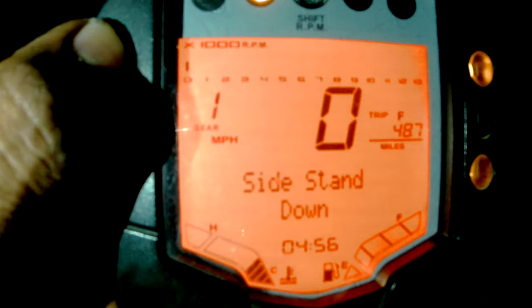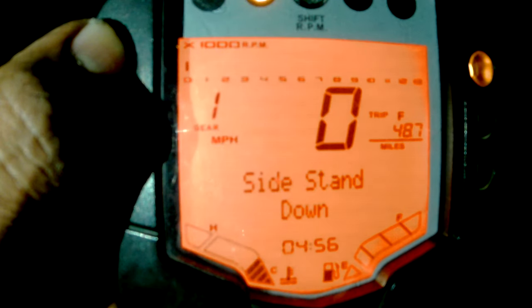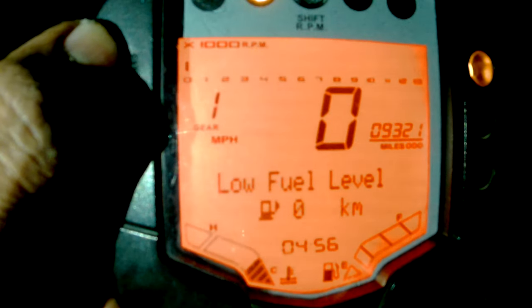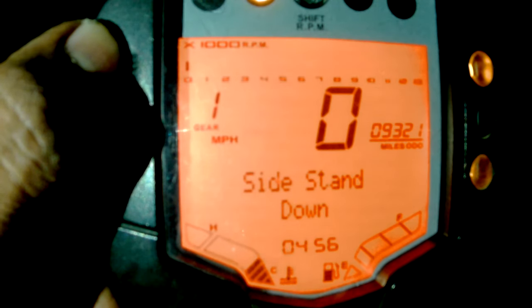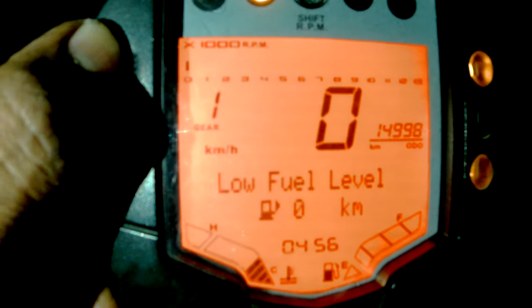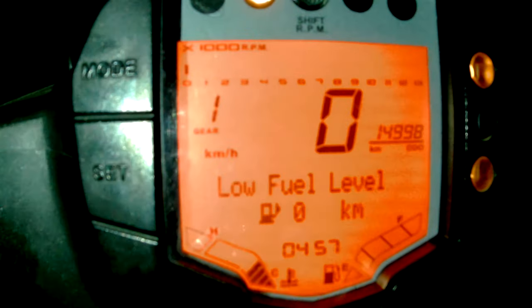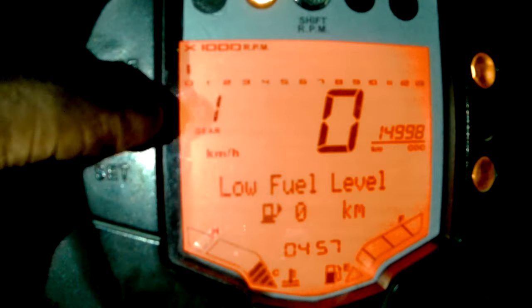So let's change the setting back again to the normal one. Go into the Odo screen, press the mode button for 5 seconds. And we have kilometers back again, 14,998. Second one is tachometer.